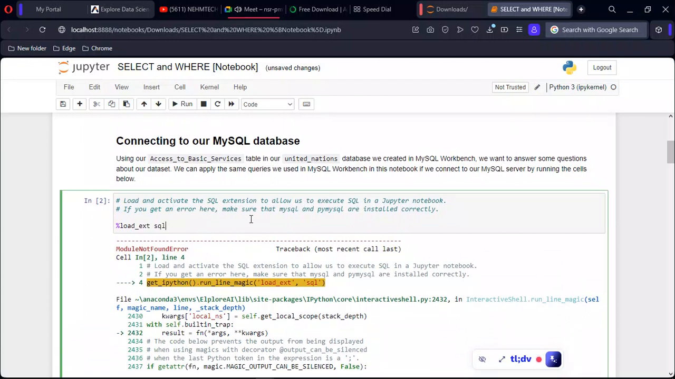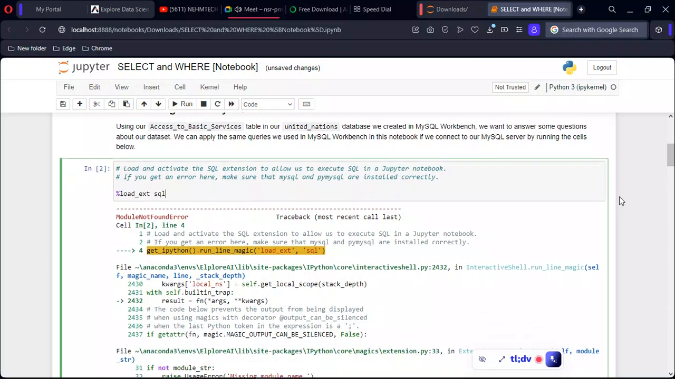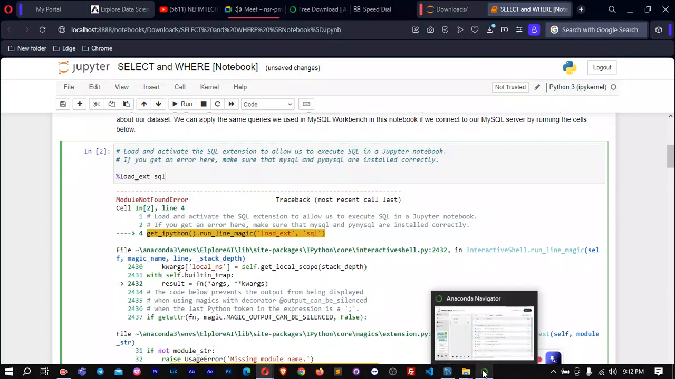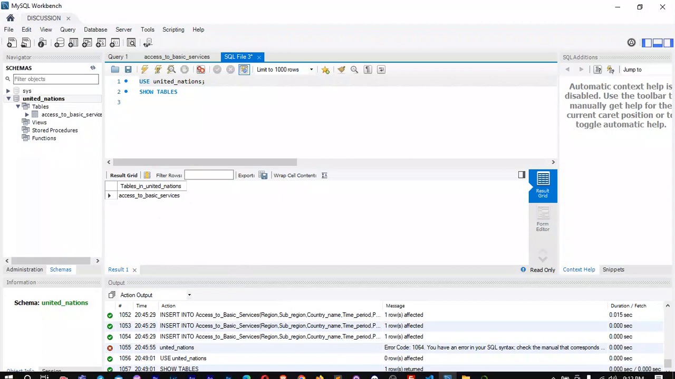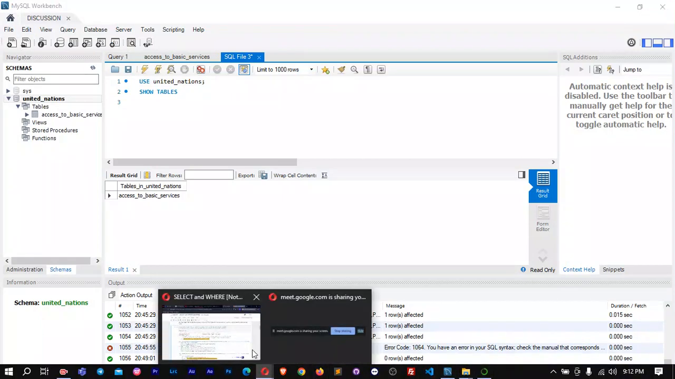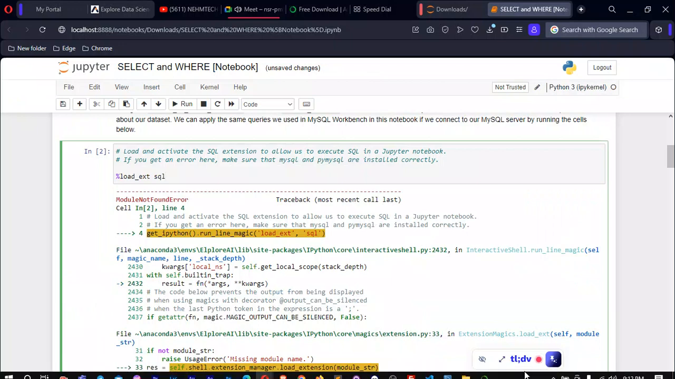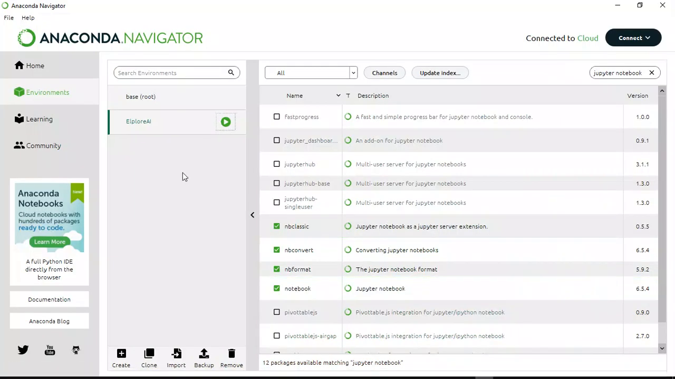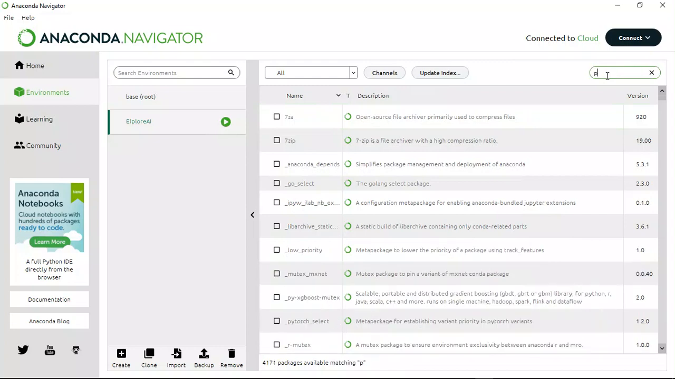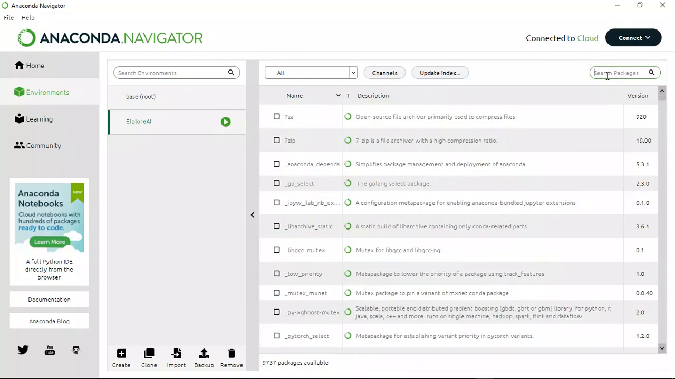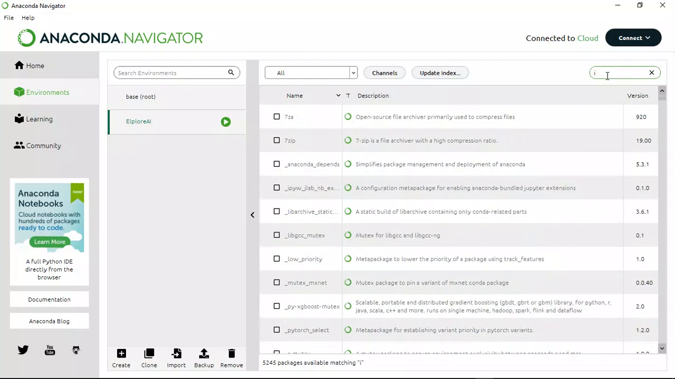So if you get an error, make sure that MySQL and PyMySQL are installed correctly. So you have to ensure that you have MySQL, of which we installed before we use this Workbench. And then the other thing, you have to install this module PyMySQL. I'm not sure if we installed. Let me just try to confirm, because when you get that error, it means that it's not installed. Or you can as well install this other package called I.